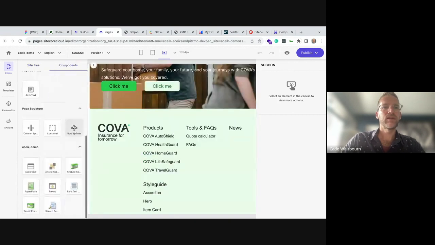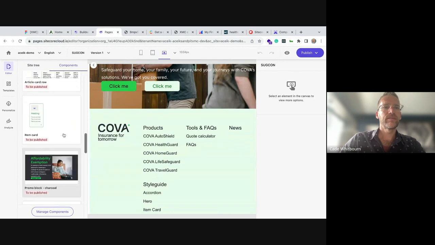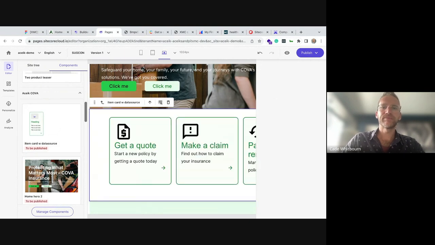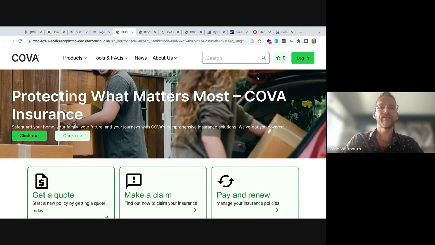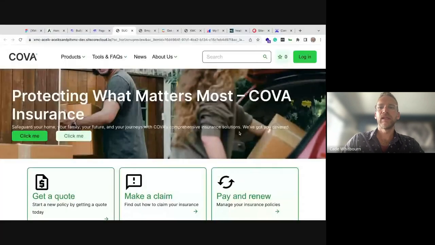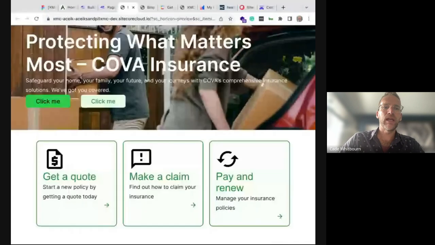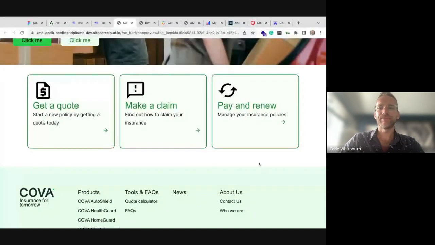Components. You can see it's pretty easy to drag and drop. Again, I'll preview that. Working nicely. This would be a good example where you might use a different version for mobile, and instead of having them side by side, would stack them one after each other.